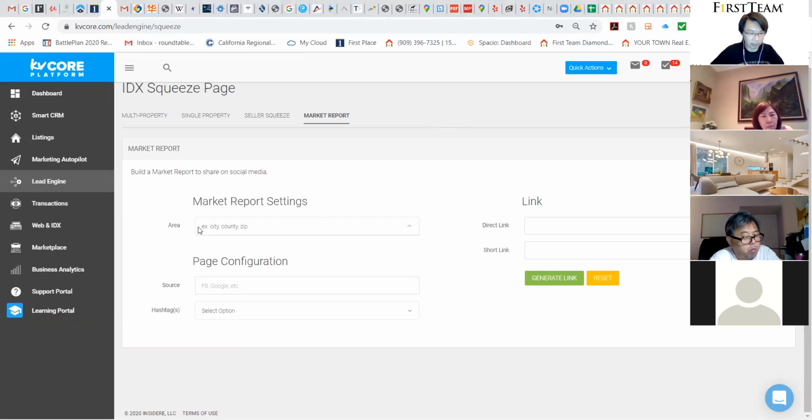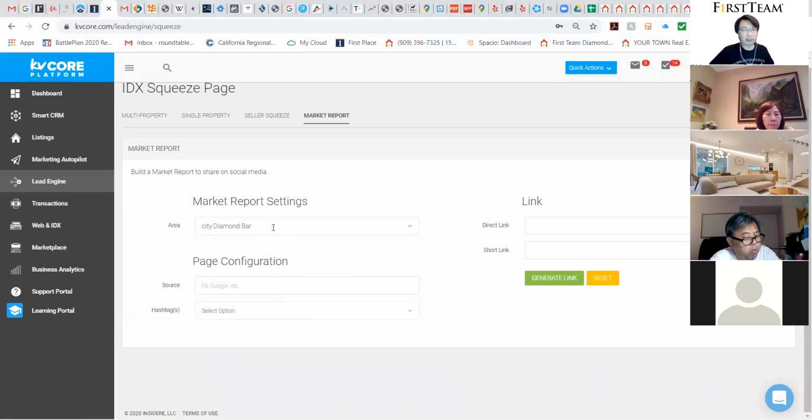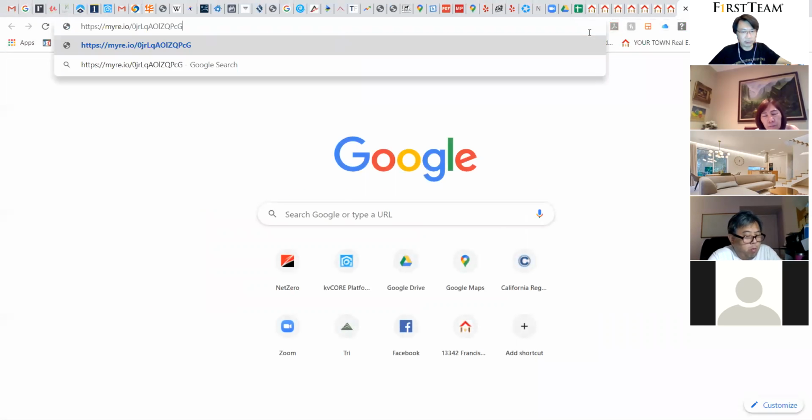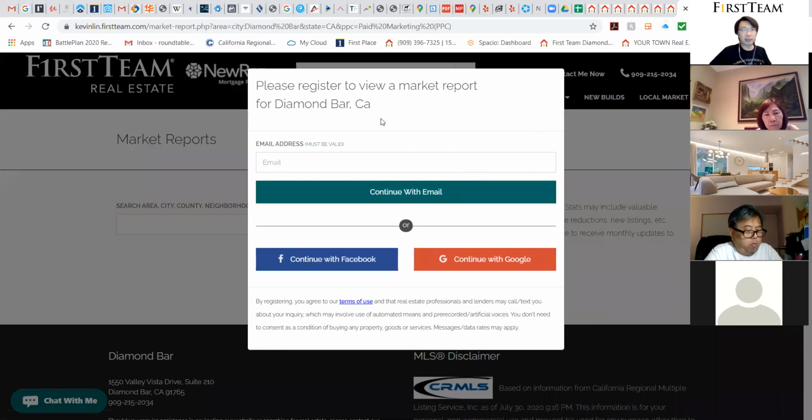Okay, let's do diamond bar. City of diamond bar. Okay, and then the same, you could optionally put on the source and hashtag. But that's done already. You put in diamond bar and then you generate link. Okay, and then you just copy the link, and then you go here. That's your diamond bar report.